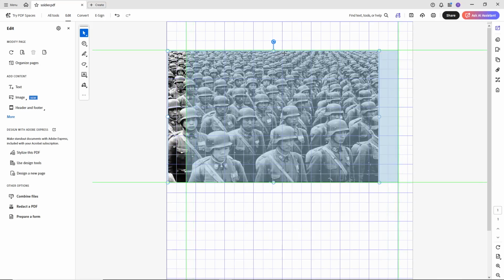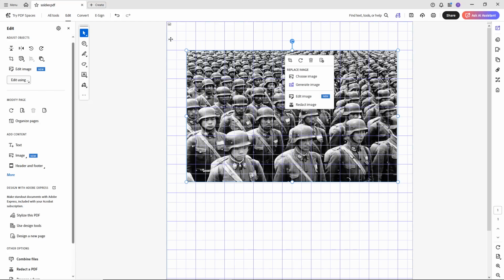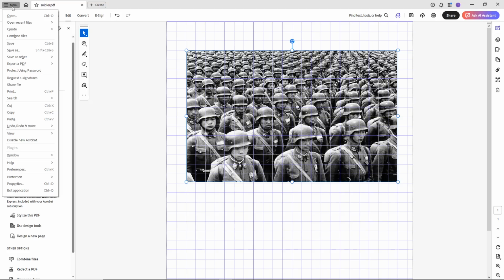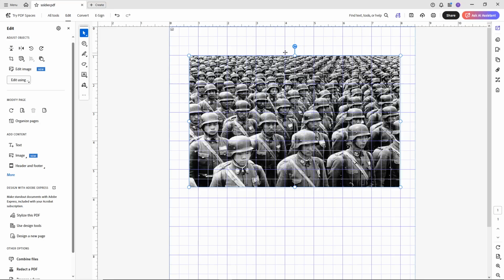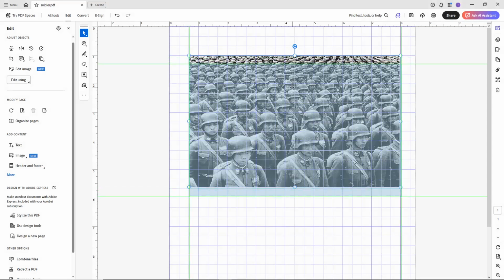If you're not satisfied with the grid method, you can use the ruler for even more precision. In the upper left, click on Menu again, then select View, click on Show/Hide, select Rulers and Grid, and this time choose Ruler. The ruler appears along the top and left edges of your document, giving you exact measurements to work with. Now adjust or drag the image to center it using the ruler as your guide.